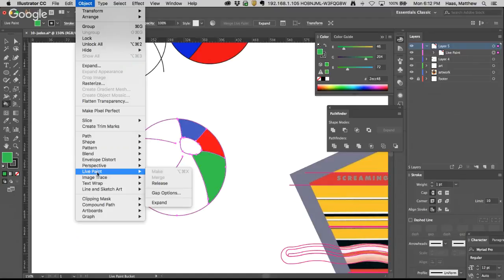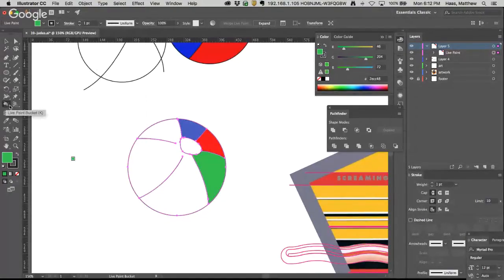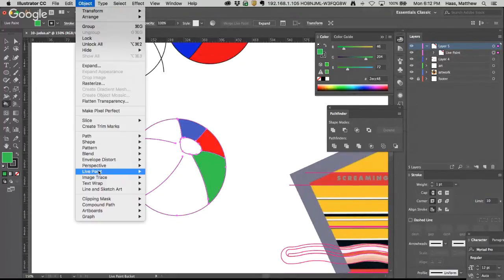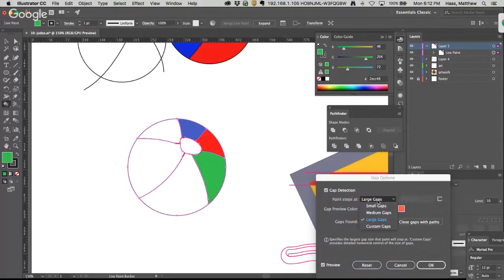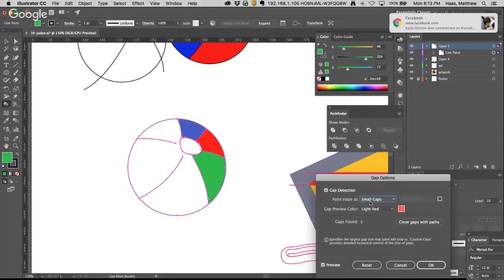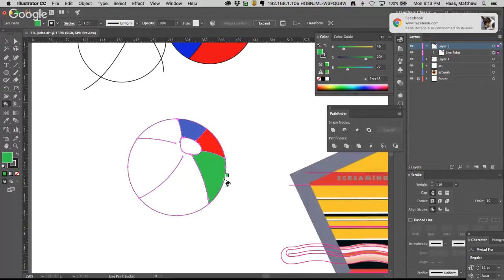option here. So this is live paint that we're doing. So this tool, this little guy over here in this panel, it has its own sort of section in the object drop-down menu. And let's go to the gaps. So by default, this is small gaps. Now look at this. See how this line is sort of open here? So the live paint will kind of spill everywhere.